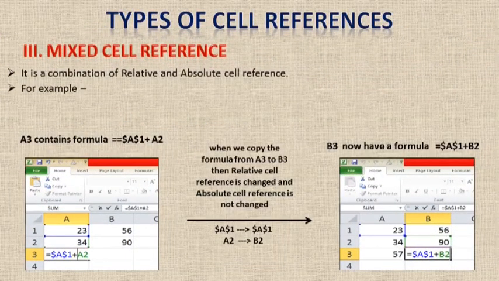Mixed cell reference is a combination of relative and absolute cell reference. For example, we take the previous example. In this we calculate the addition of A1 and A2, and in this formula we write A1 as an absolute cell reference and A2 as a relative cell reference.